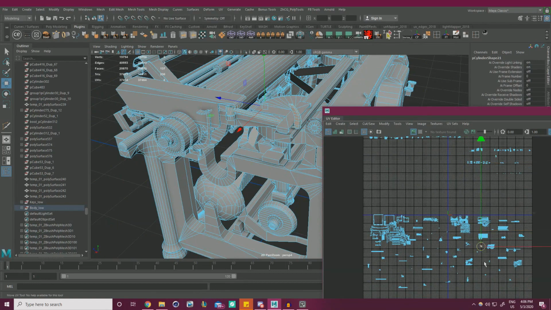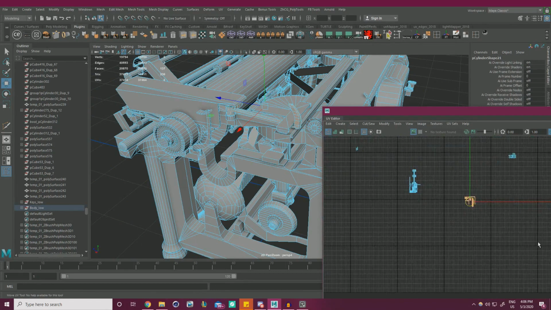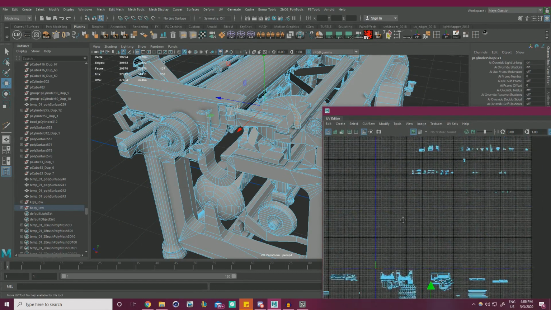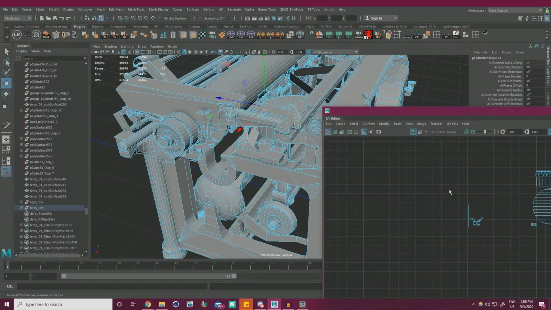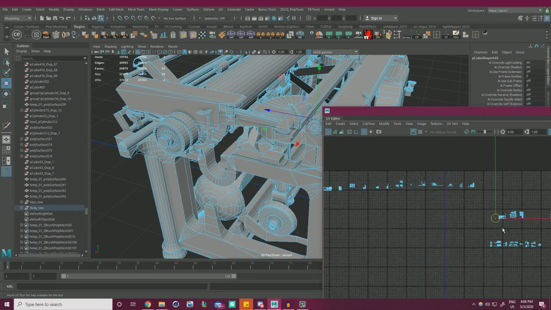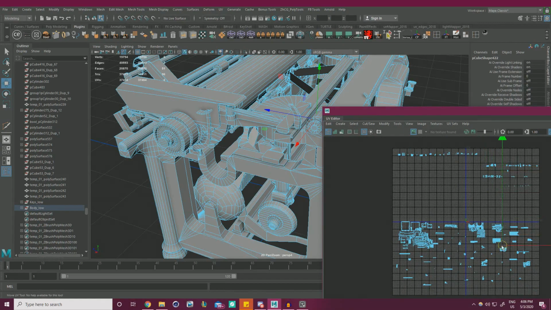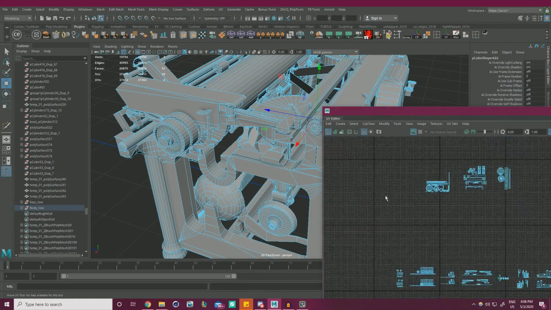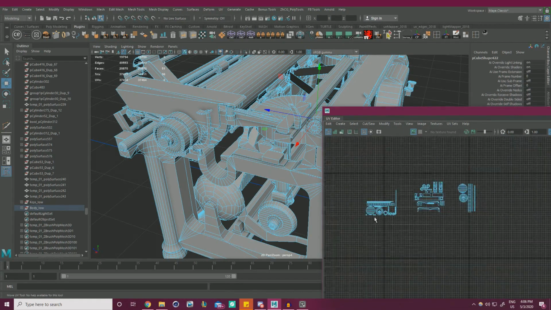Oh man, it is definitely relieving to know that I'm getting near the end of this. This is such a dense mesh. I seriously underestimated how long this was going to take me. But I'm very, very proud with how it's coming out, and I'm very happy with the results.